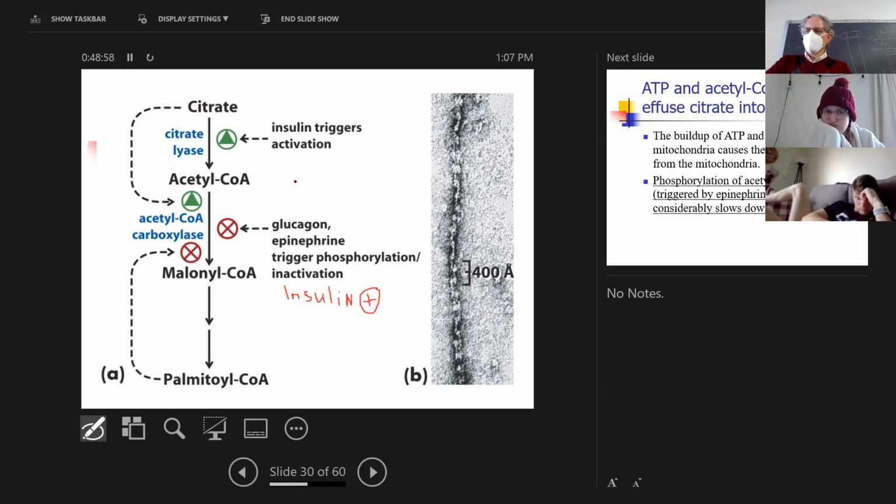In plants, when you increase the pH and also increase magnesium ions, that activates acetyl coenzyme A carboxylase. And an increase in pH and magnesium ions occurs when the lights are on.